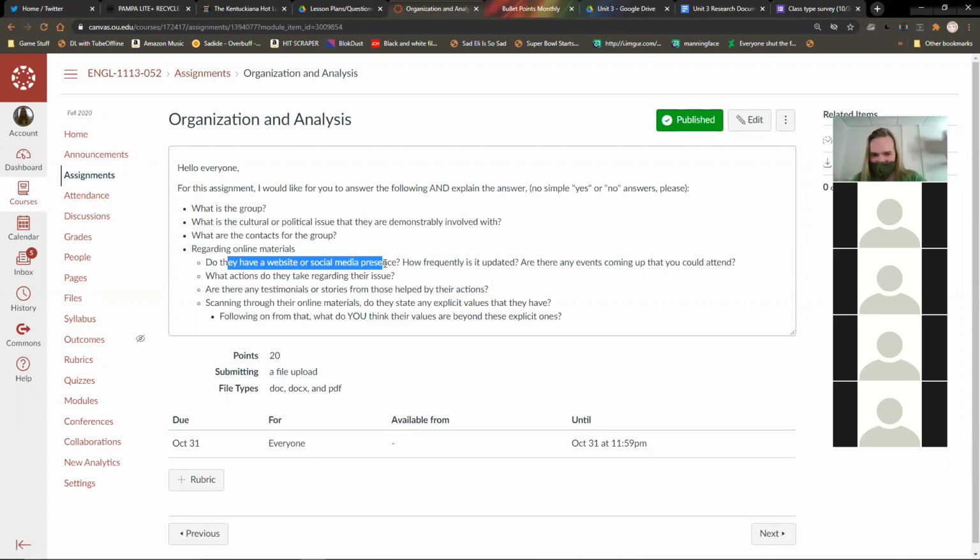Do they have a website? How frequently is it updated? Are there any events upcoming? What actions do they take? Are there testimonials or stories from those helped by their actions? Do they state their explicit values? And then also, following on from that, what do you think their values are, beyond those explicit ones? What do you think, reading between the lines?